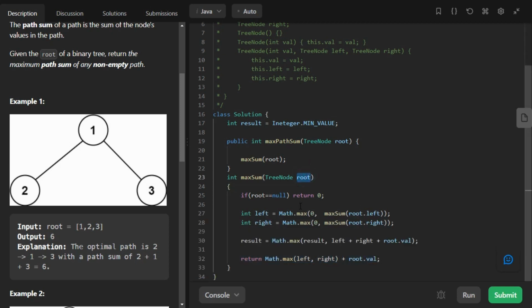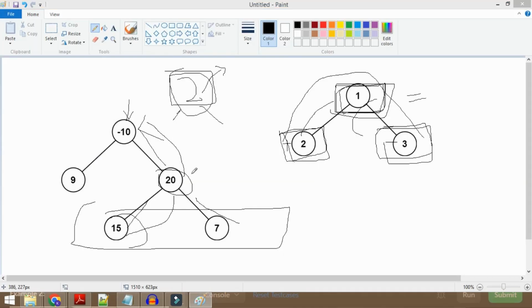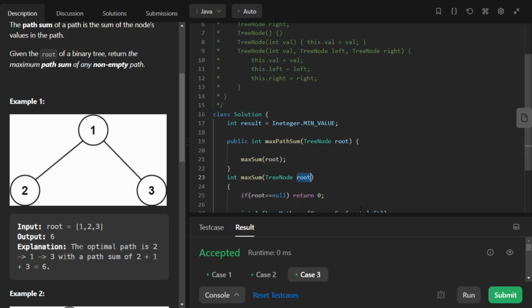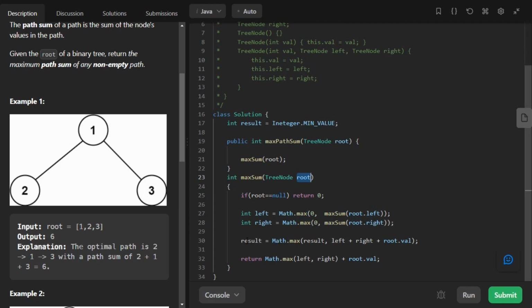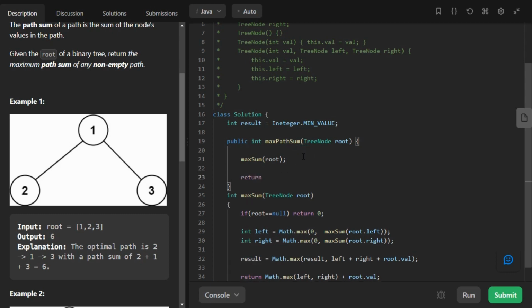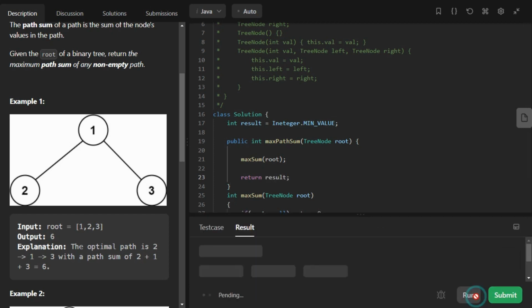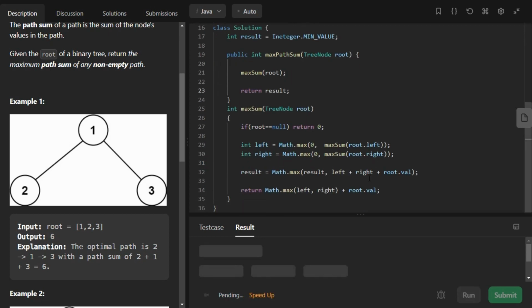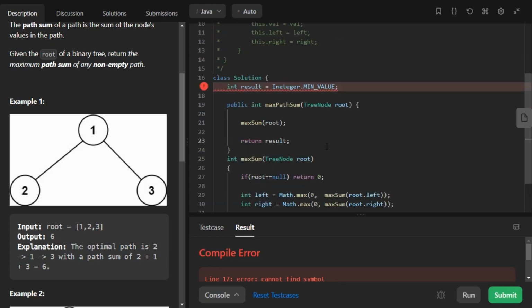This will be going to the root node. Then again, minus 10 will be checked. This minus 10 will again just update the value to the result. Root value plus whatever value I'm getting from the left or right will be added up, that will be updated inside the result, and that will be returned at the end. Return result, and let's give it a run. I hope this will be the answer and this will pass the test cases that we have.